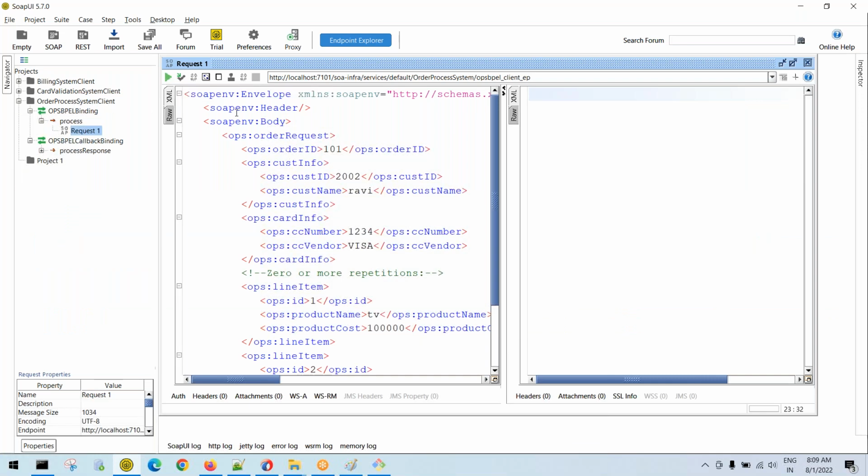The order processing system is also an asynchronous web service, so you cannot see the response here. You need to submit the request and go to the instance.